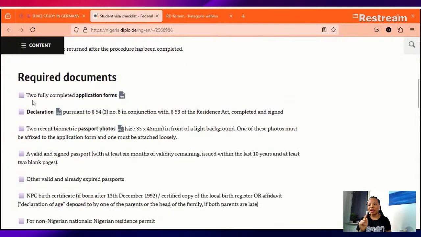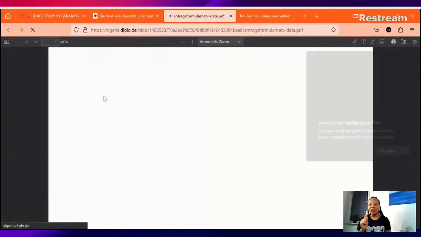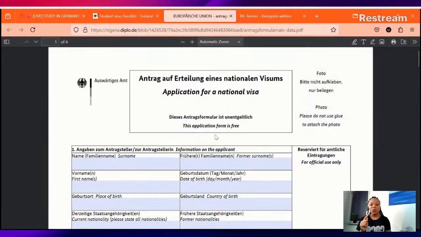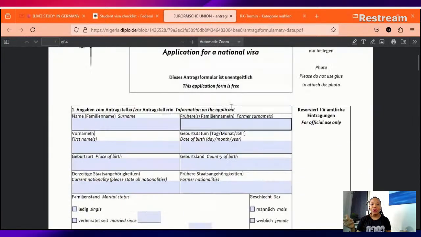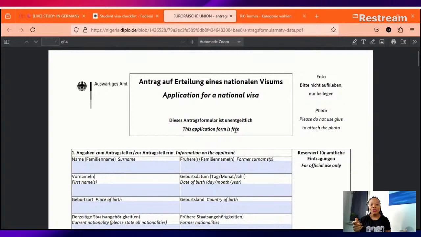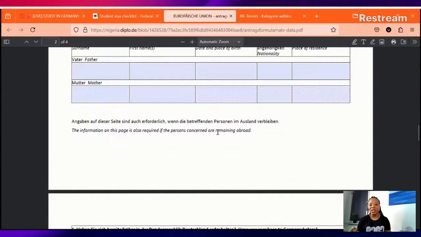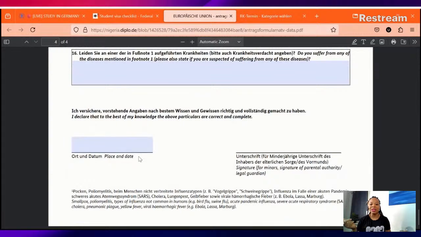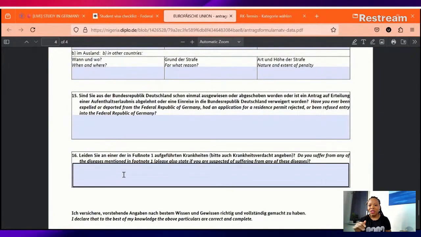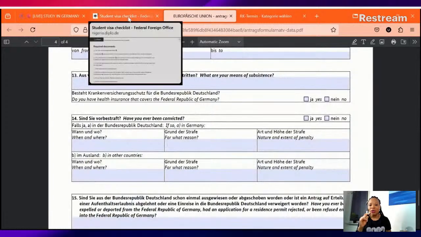So required documents, you can see two fully completed application forms. I can open it and you can see what it looks like. This is the application for a national visa. The application form is free, so you fill it, and this is where you attach your photo and you fill everything. They need you to give accurate information. At the end of the day, you put the date and place and sign. So you fill all of this information accurately and you attach it to all your documents.